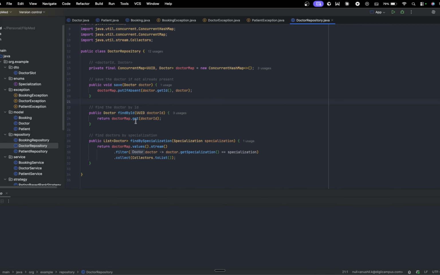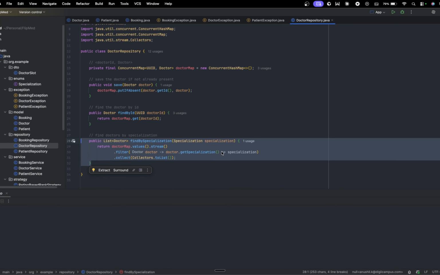If this doctor UUID is not already present, it will save the doctor in this in-memory map. And if you want to find that doctor by the UUID of the doctor, you can do doctor map dot get, right? And if you want to find by specialization, we have a parameter on the doctor for specialization. We'll find by that parameter.